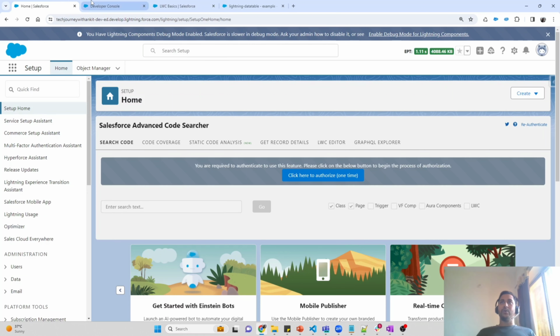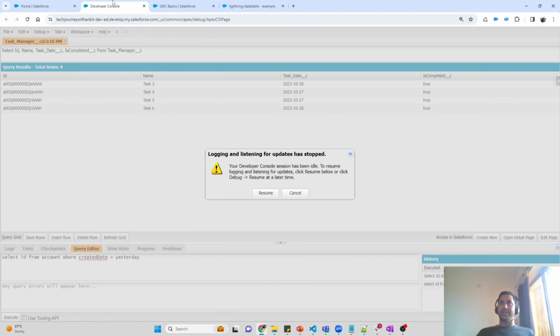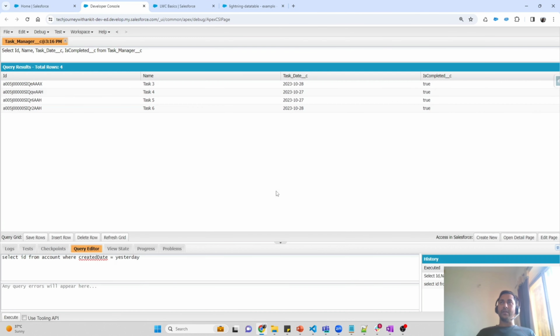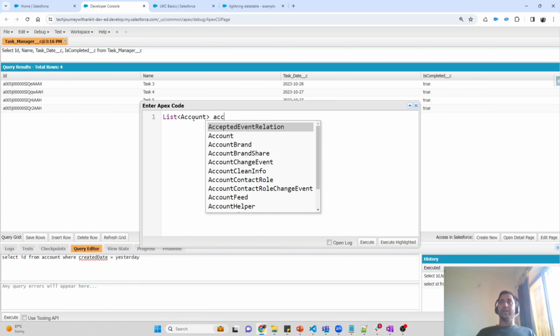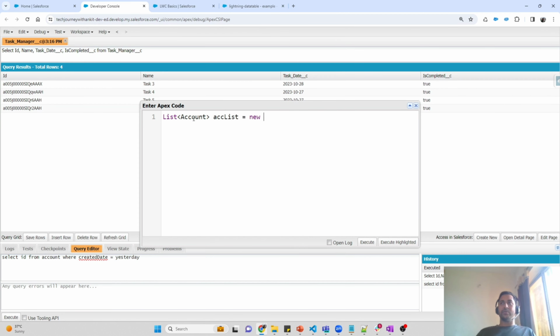In my org, I do have a very limited number of records available on the account object, right? So for the testing, we need to create dummy records. To do that, I'm navigating to the debug window, and here I create the records for my testing. So here I put account list is equal to new list of account. In case in your org you already have a large number of records, you don't have to follow this step. In my org I hardly have 15-20 records, that's why I'm doing this step here.